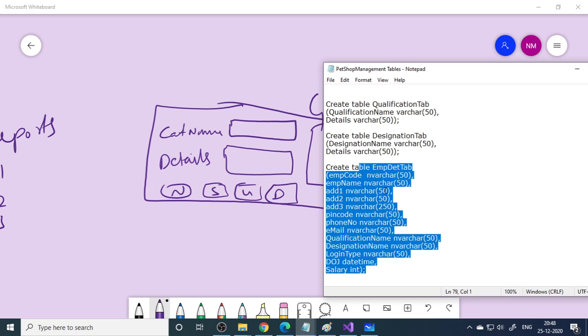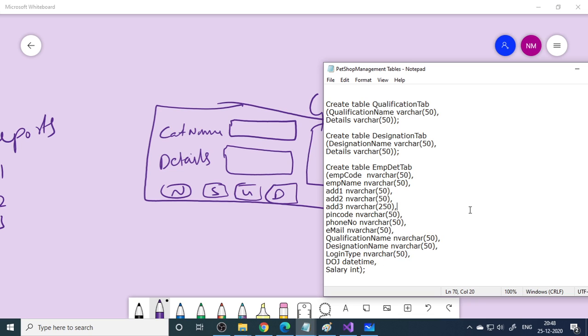So to store the employee details, you require an employee table. So you need to write down all these things, and then you have to create these tables in SQL Server.